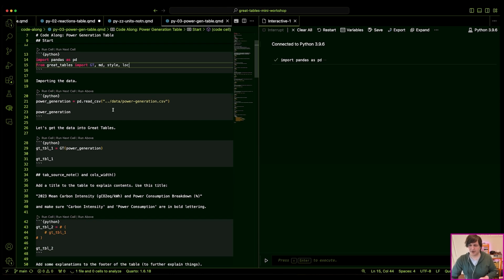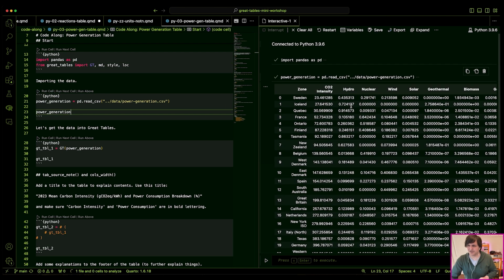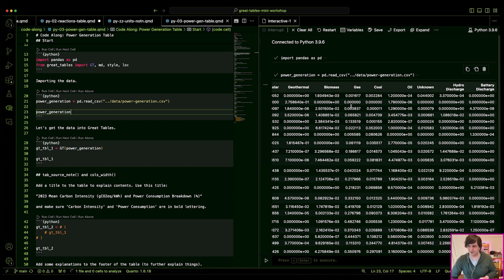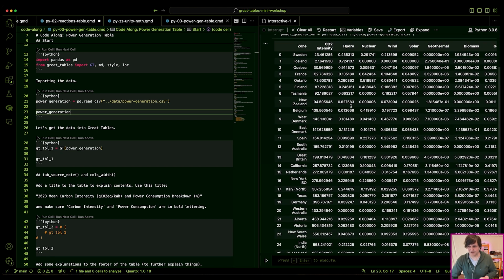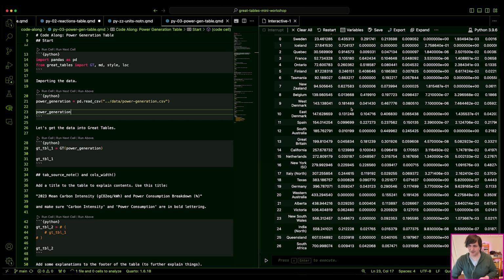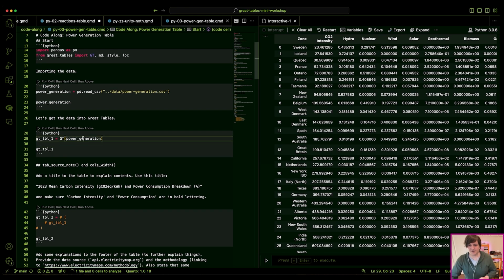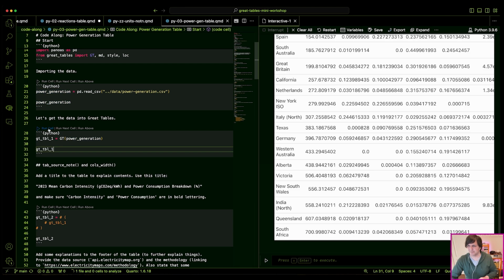We're going to read in our power generation table as a CSV, and output that right here. What we see inside the console, the printed-out version of the table, is a very wide table with lots of numbers. So we're going to transform that into a Great Tables table with lots of color. Let's get that right away into Great Tables. We do that just by supplying this power generation table to GT, and let's run that.